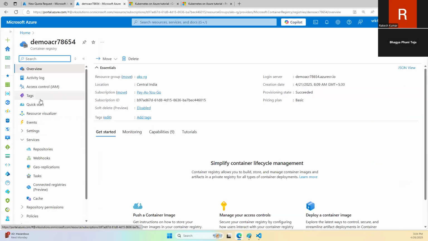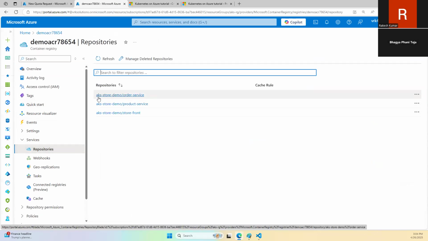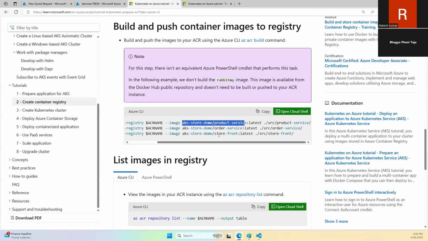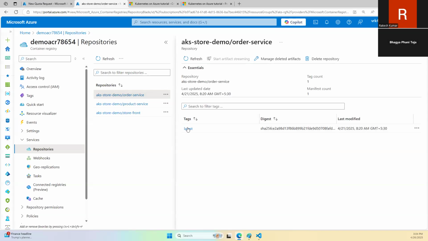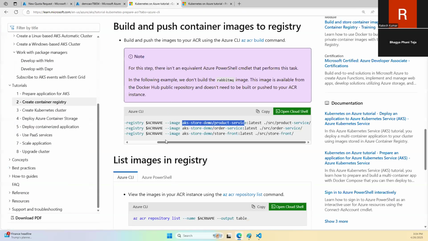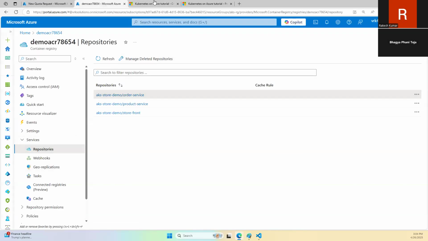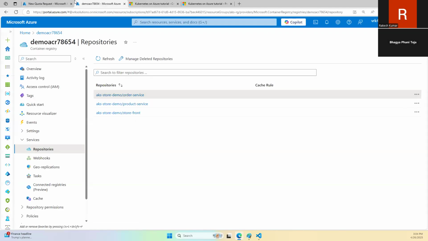Now, if I go inside the images, there are the repositories. You would be finding aka store demo, product service, order service, storefront, all these three items, with the latest tag. Once that is done, we went ahead and even asked for the repositories list, and it gave all these ones, which we are able to see from the portal.